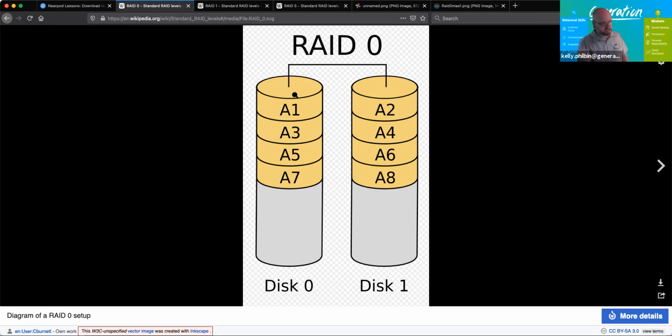But the problem, again, is if you lose drive 3 out of 5, all the information stored in the other 4 drives is now useless because you can't reconstruct it. So that is the major flaw for RAID 0.